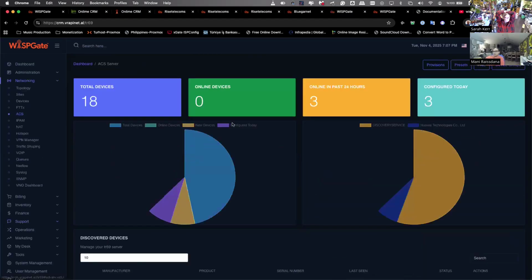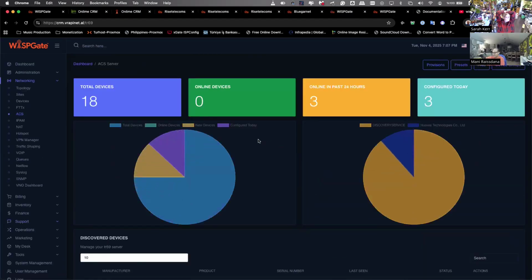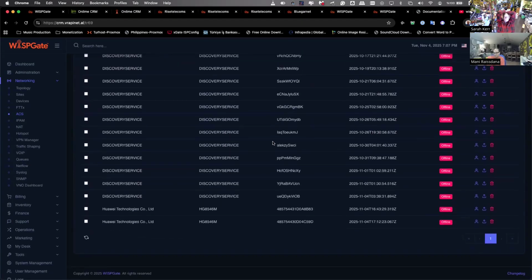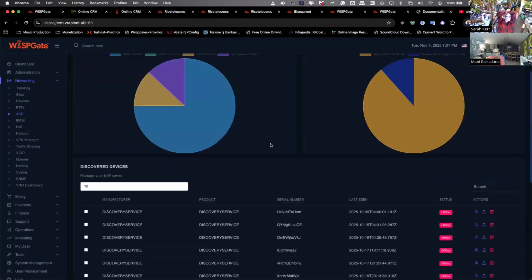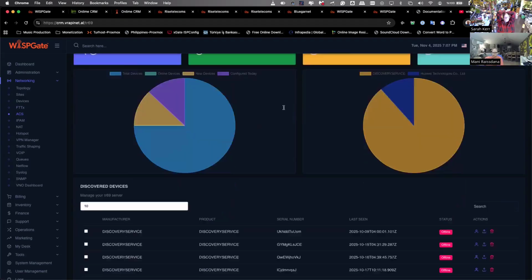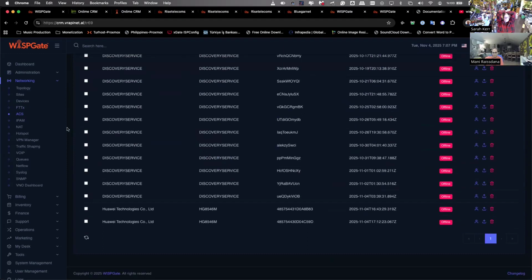Now, when it comes to ACS, we support full ACS. The kernel of WISPGate ACS is Genie ACS. You can literally remotely manage, support, upgrade, downgrade, whatever you want. Basically, all Huawei, D-Link, TP-Link, MikroTik, Ubiquiti. I mean, literally, whatever supports TR-069 would also be manageable on WISPGate ACS.